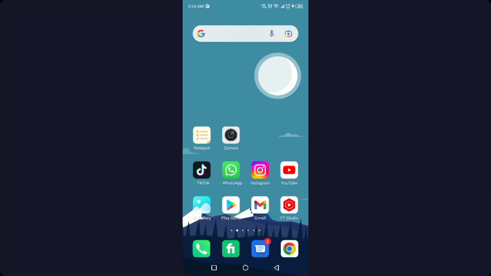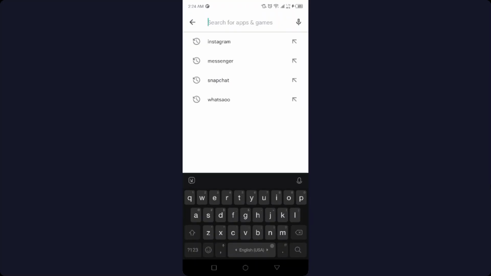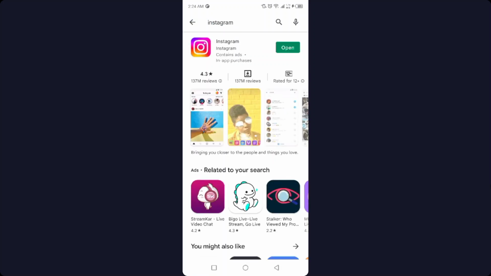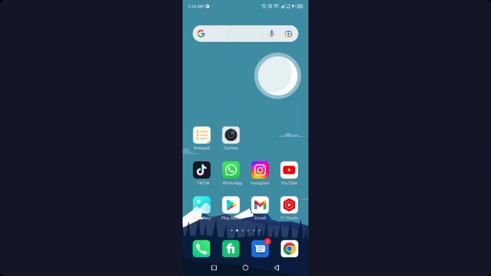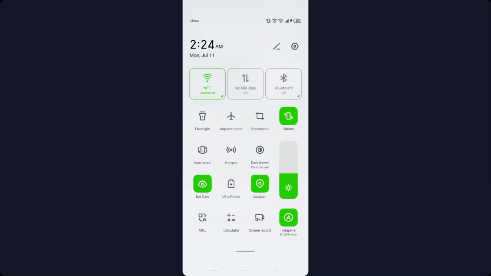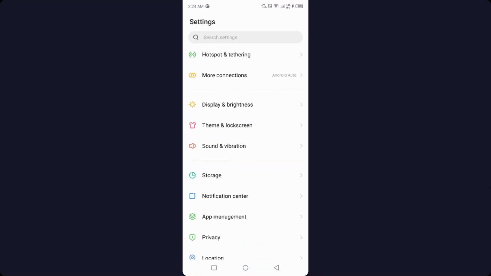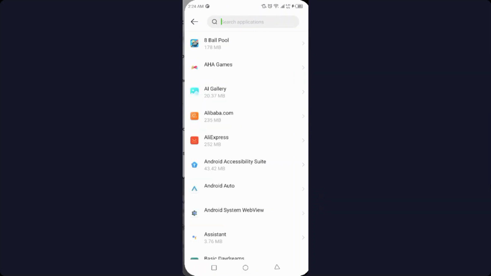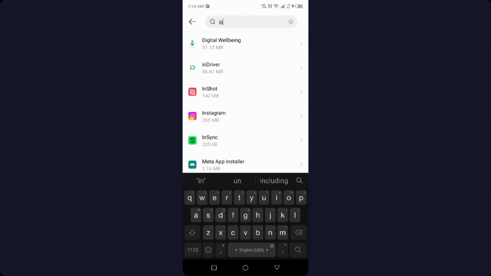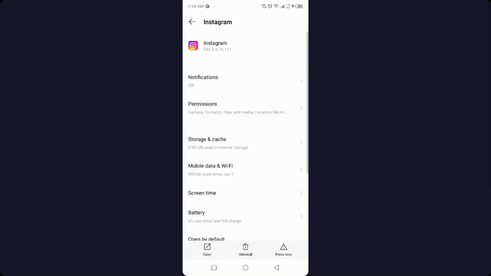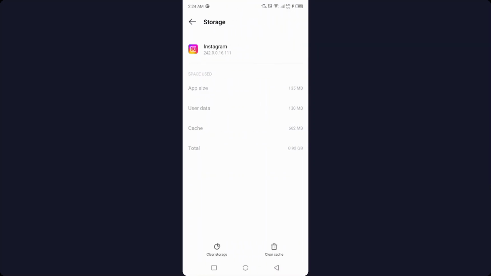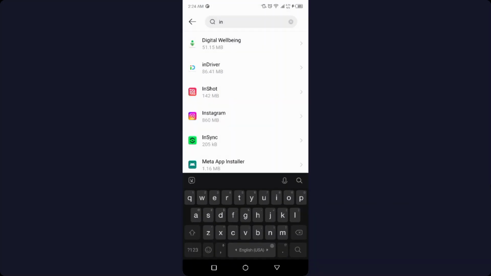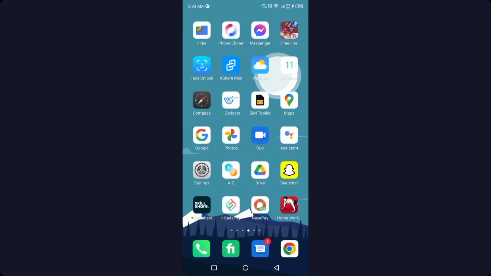So the first step you need to do is to open Play Store and search for Instagram, and if there is an update, you need to update your Instagram application. Once you are done with that, you simply need to go into the settings and go into the app management and click on app list and search here for Instagram, and then you need to click on storage and cache. The first step, you need to clear cache, and after that you need to clear storage. Once you complete that step, you simply need to go back and check your internet speed.